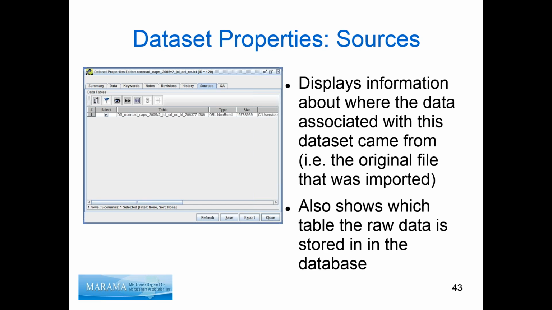We talked very briefly about the fact that there is also a way to store data sets external to the EMF. This is where we don't import all the data into tables in the database. We just keep a pointer to a file on disk. In that case, the Sources tab will look just a little bit different, and it'll indicate where the file on disk is. And it has an option for you to update where the file on disk is. So if you needed to move files around, you could update the pointers to those files.